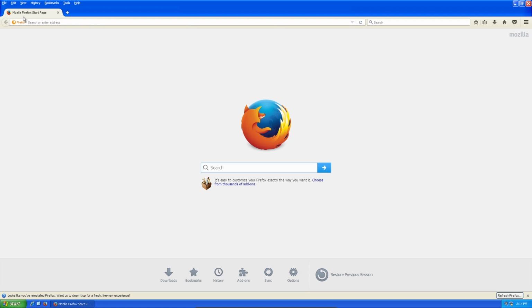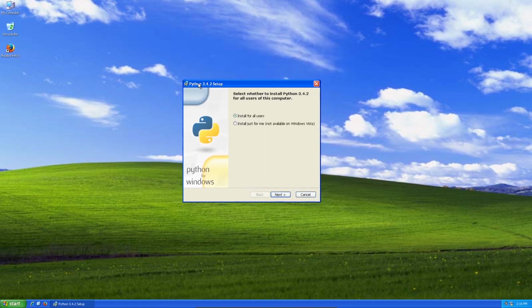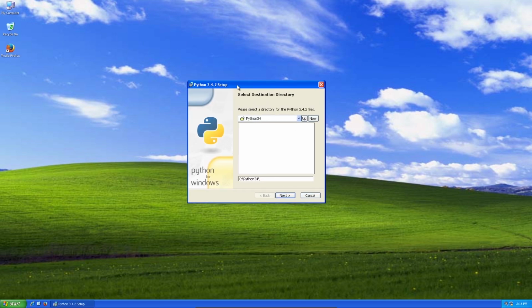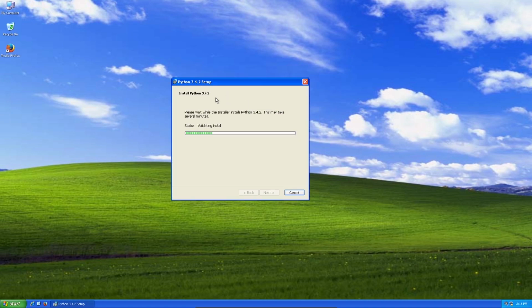Now that we are in Mozilla Firefox, we are going to search for Python 3.4 because that's the last version that works on Windows XP. So here it is, the mighty Python 3.4.2 setup. Now we have a Python 3.4.2 pop-up in order to install it, and we are going to choose the all users option, and we are going to leave everything as it is.